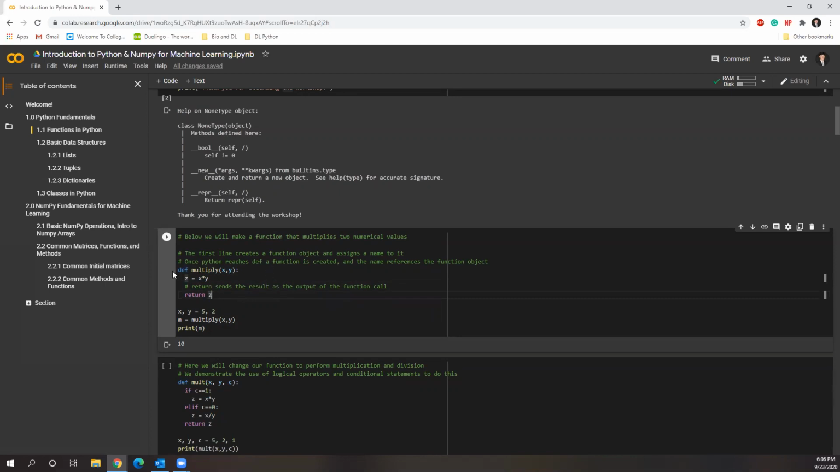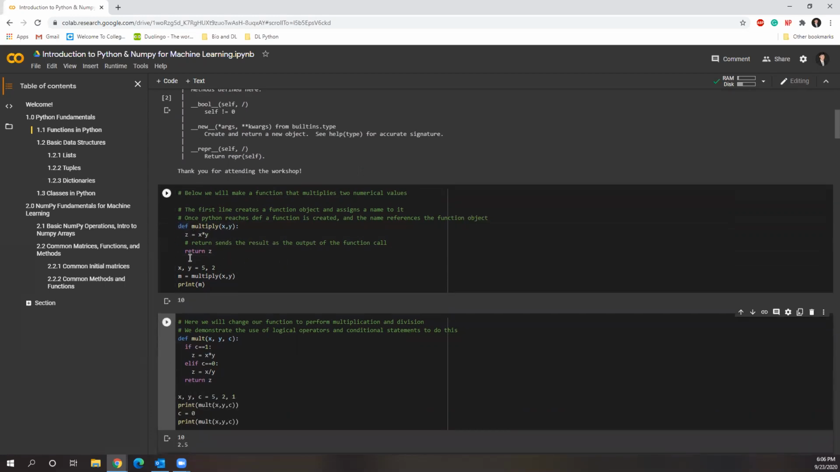Each function is just going to start with def, and then whatever your function is, the inputs to your function, colon, and then return whatever the output of your function is. So here we're going to run this. We define the function, we set x and y to 5 and 2, and then we save the output of the function to m, and so we are getting 10 there.